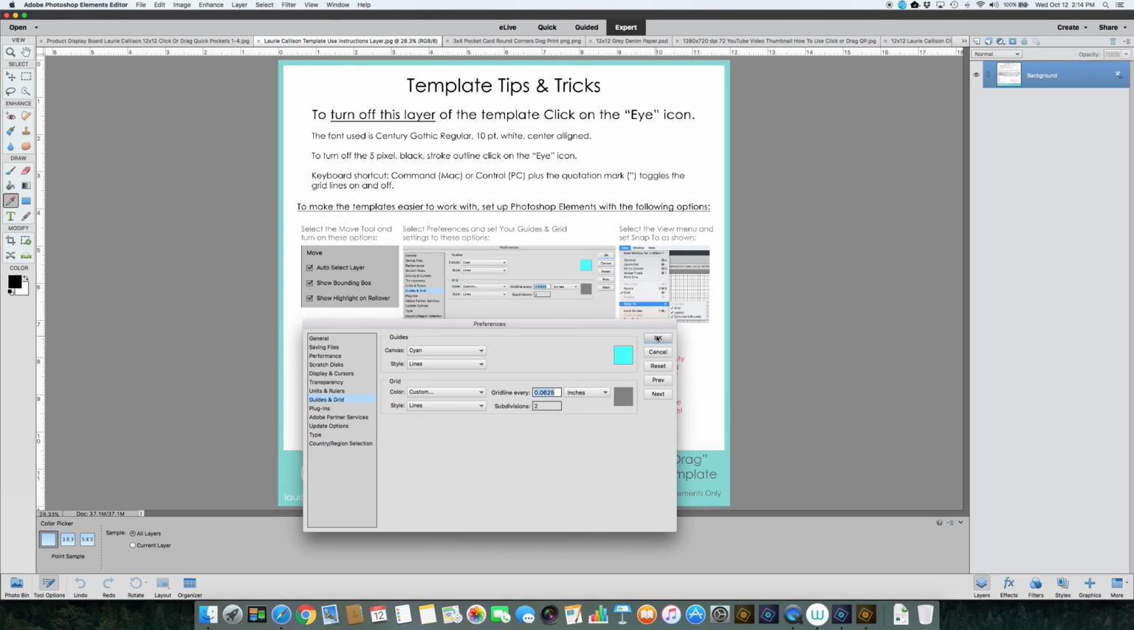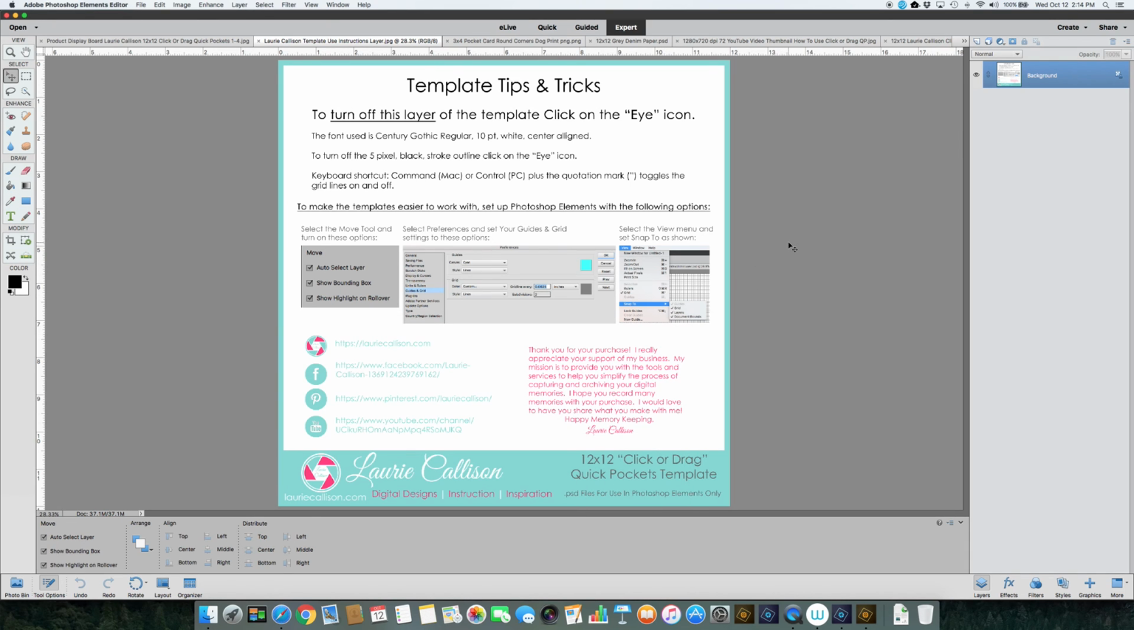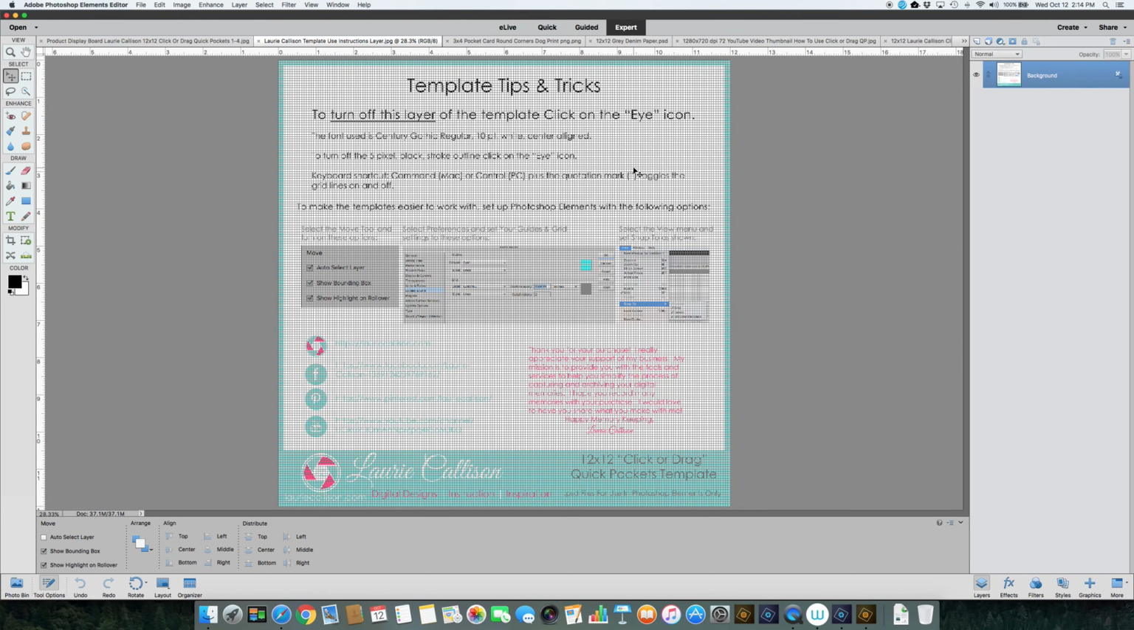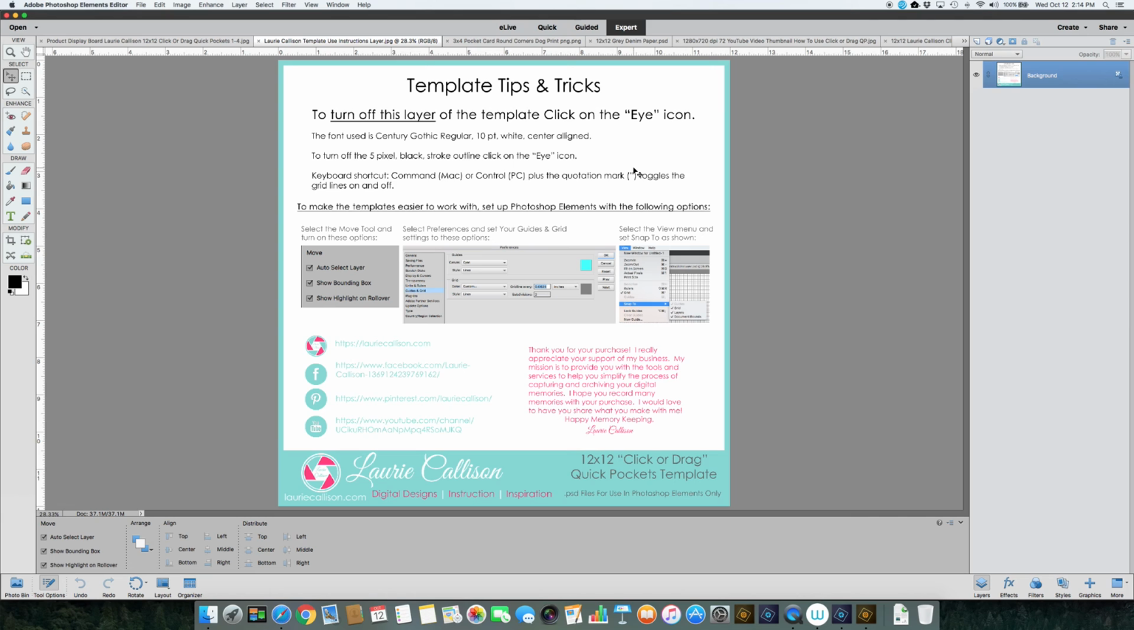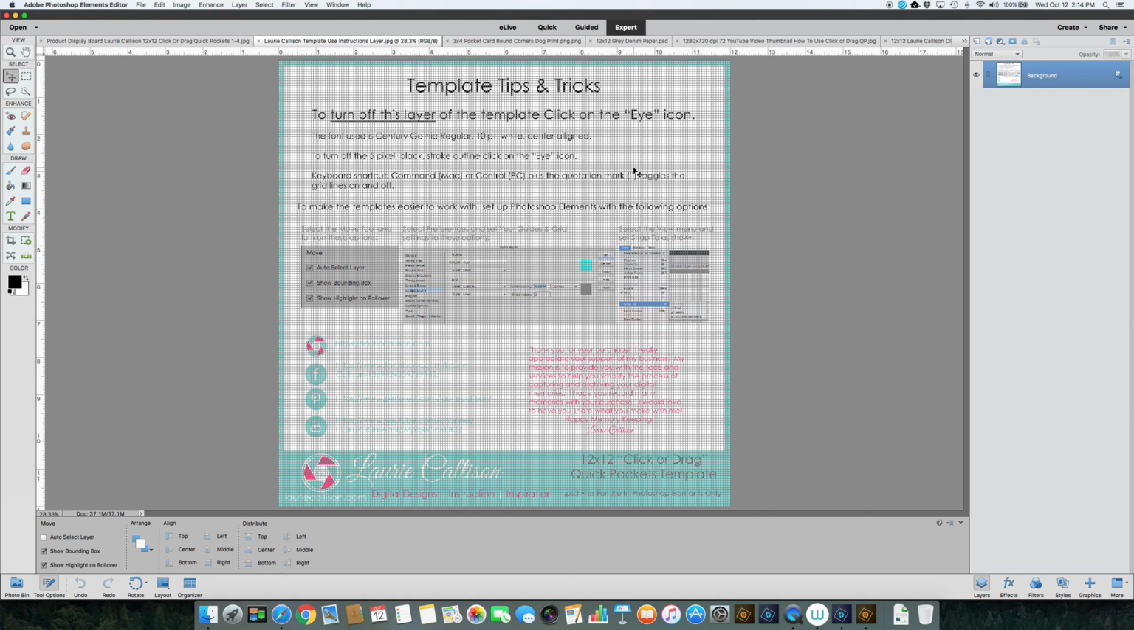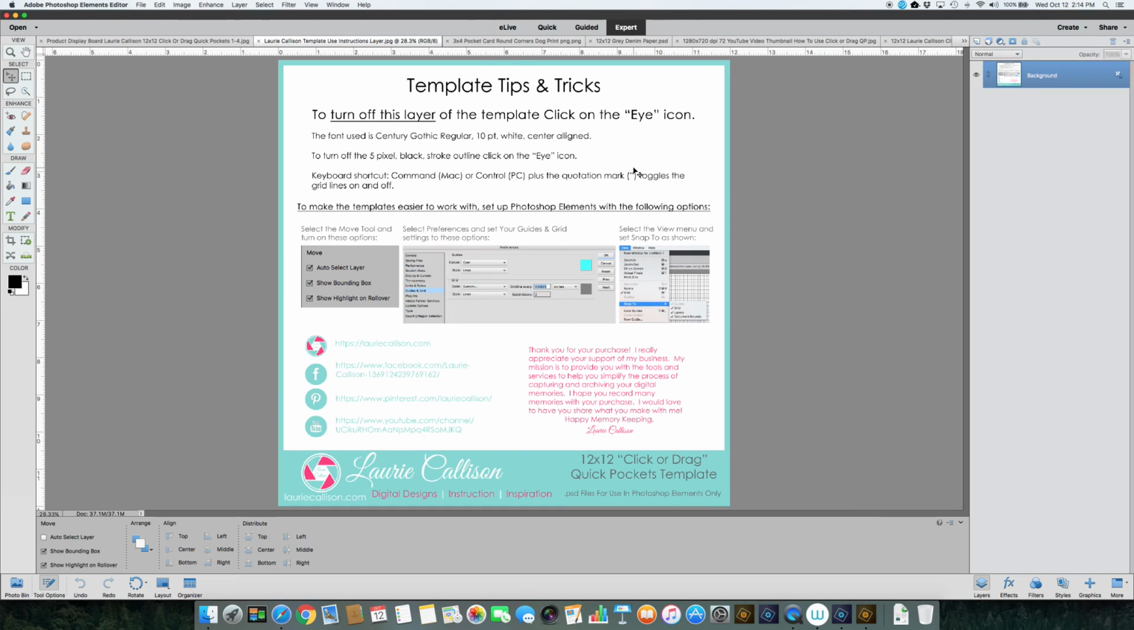So a little trick, if you are on a Mac, you simply hold down your command key and then the quotation mark key right here, and that turns the grid on and off. And on a PC, it would be Control plus the quotation mark, and that turns it on and off. So you can see exactly how the grid looks. If you accidentally move one of your frames and you want to get it lined back up, that's an easy way to do it.